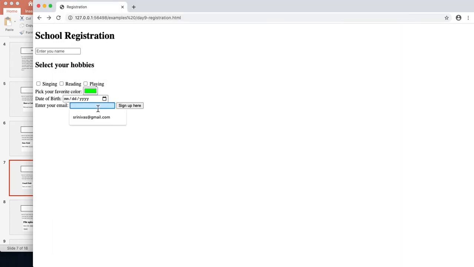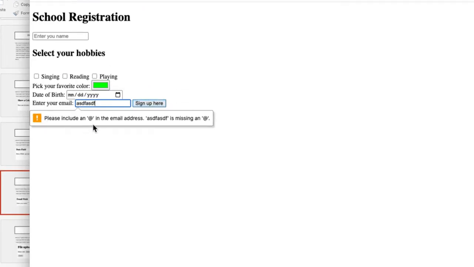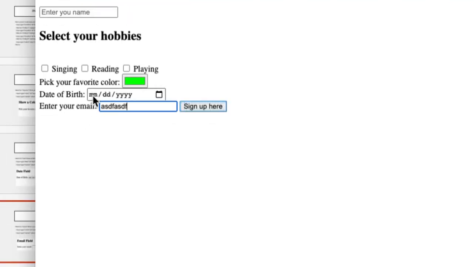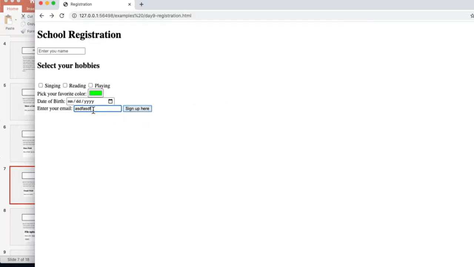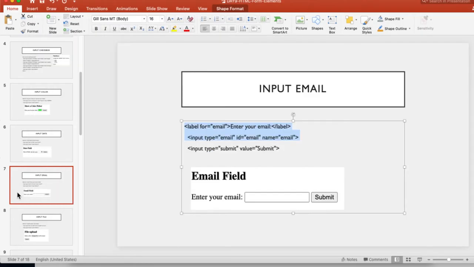If I'm typing something like just ASDF, it is asking me to enter the at the rate symbol, because every email will have the at the rate symbol. So that is how, whenever you say input type is equal to email, it will restrict the user to enter the at the rate symbol. So let's say I'm saying at gmail.com. You can sign up. When you click on this, the data will be submitted.